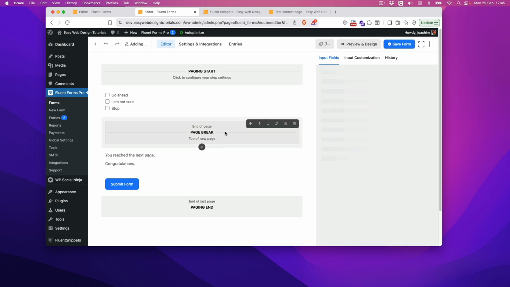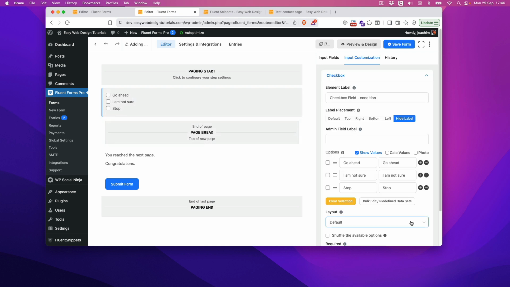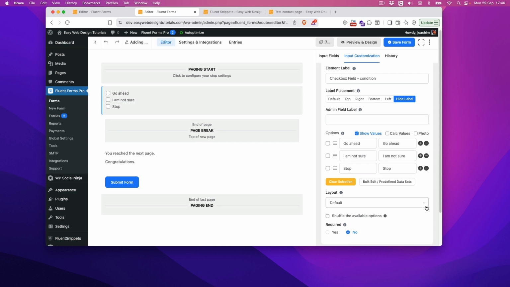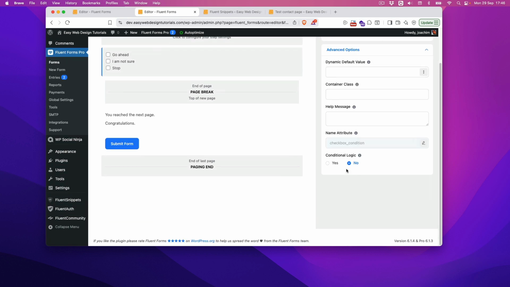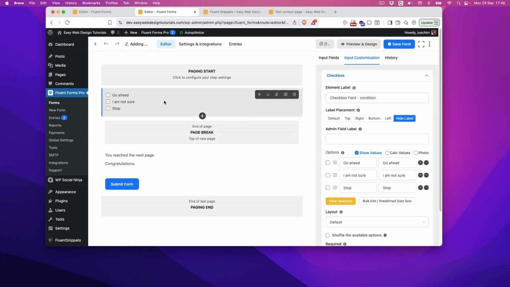So what's missing here is that this is a page break and goes to another page. There is no conditional for this page button. If I go into checkbox here, it has advanced options and we're going to turn on conditional logic. The page break does not have conditional logic, which is too bad. So I had to add specific code to be able to check these values.